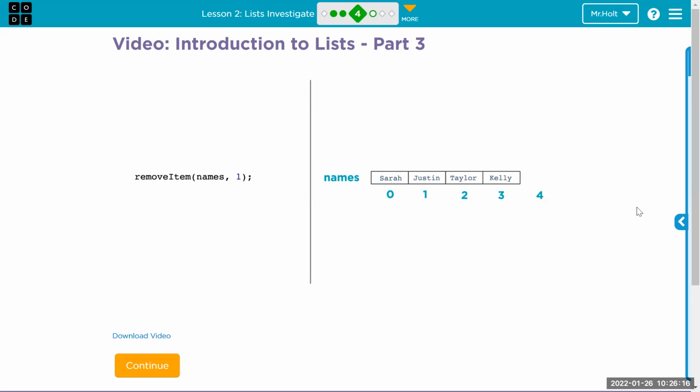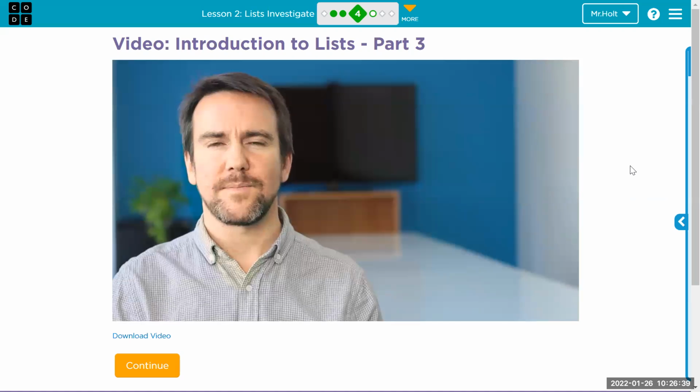We can also insert items into the middle of the list with insert item, like this. Insert item names 2 Brooke. The insert item function needs 3 parameters: the name of the list, the index you want the new item to appear at, and the value to insert. Inserting an item grows the size of the list. Similar to remove item, the items in the list that come after the insertion point will be re-indexed.